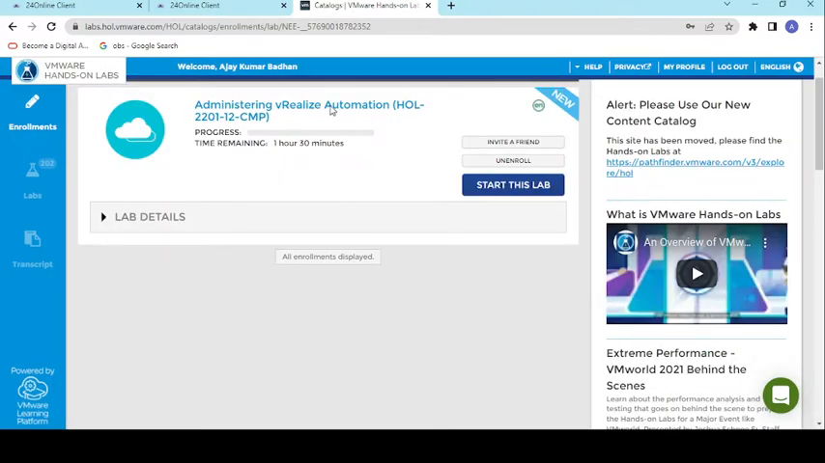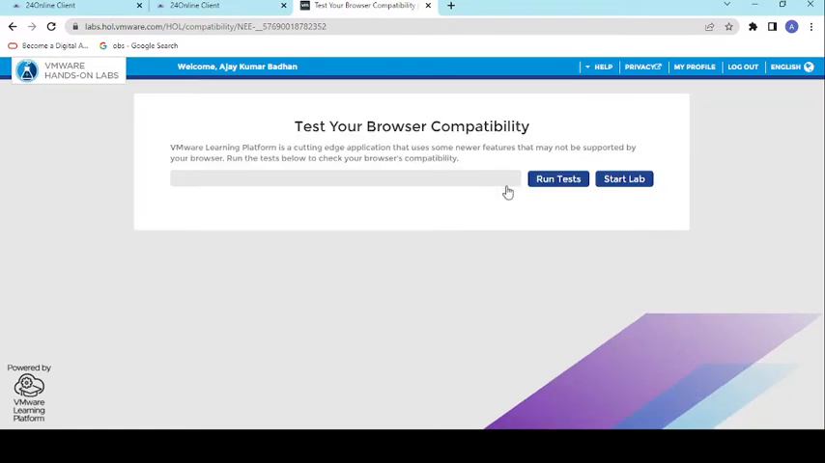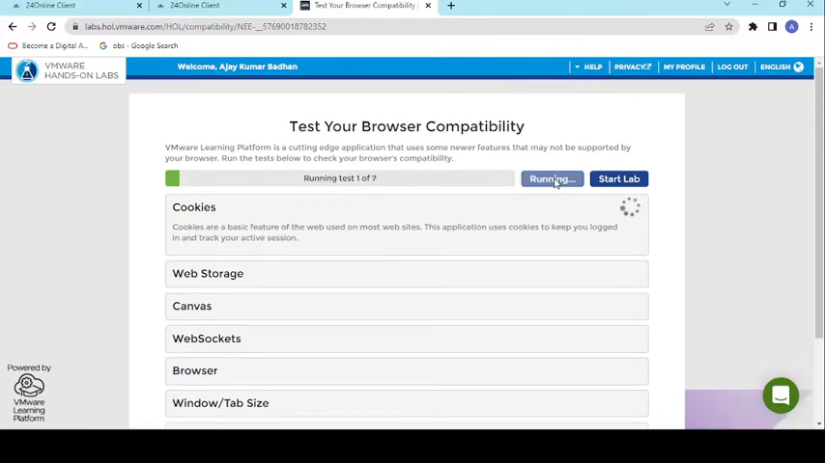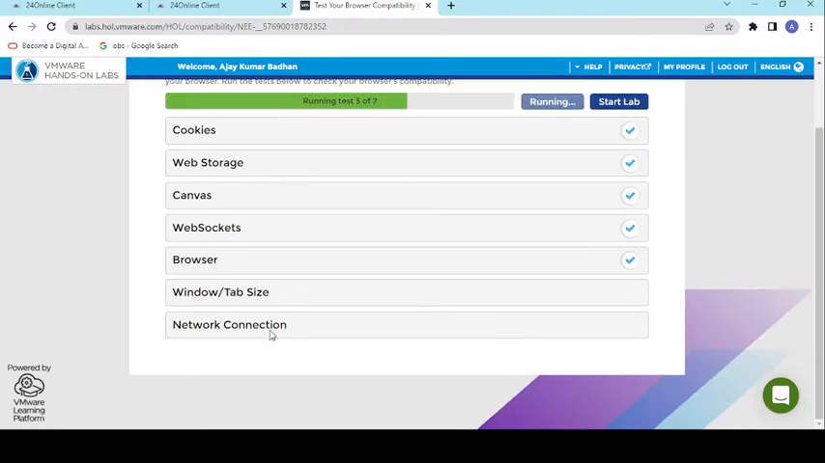Obviously you already know that. The total time required to go through this particular vRealize lab is 1 hour 30 minutes, and here you can click on start this lab. It is similar to the HOL lab that we have discussed in the class. The first thing it asks for is testing the compatibility, so you can simply run the test here to see the compatibility issues. Basically the last two are the ones where it will show some errors.